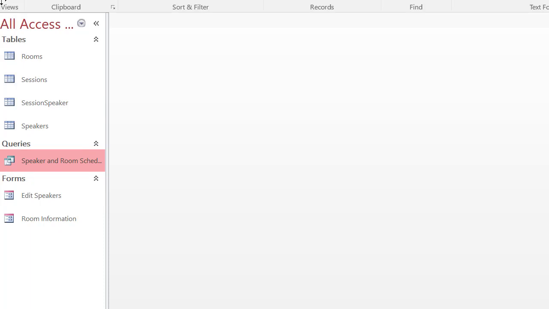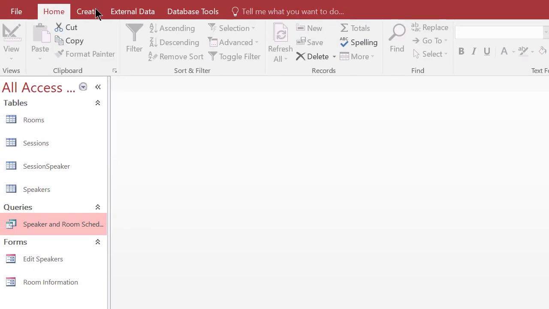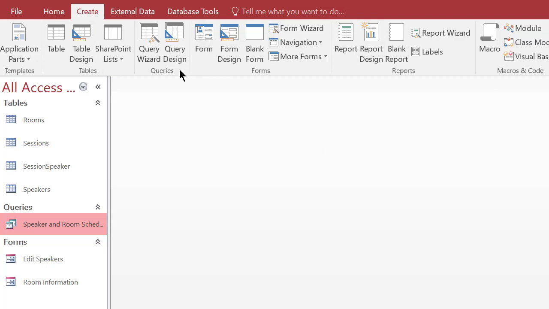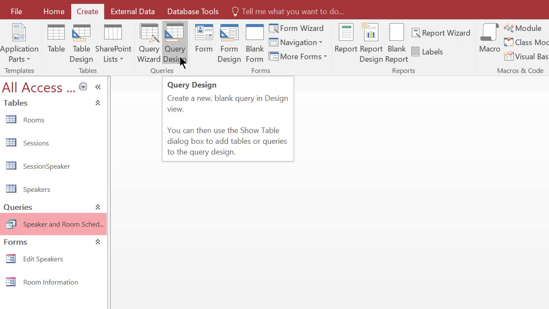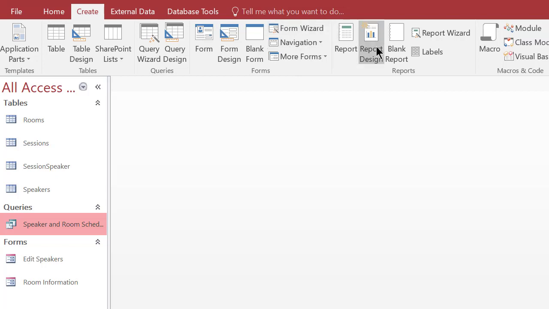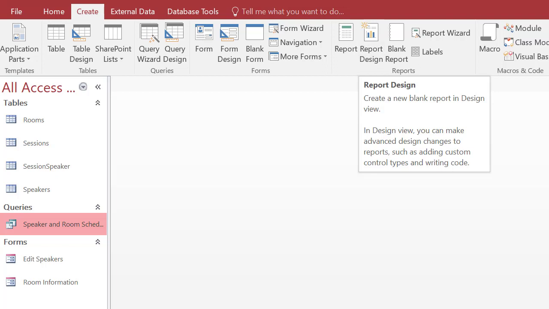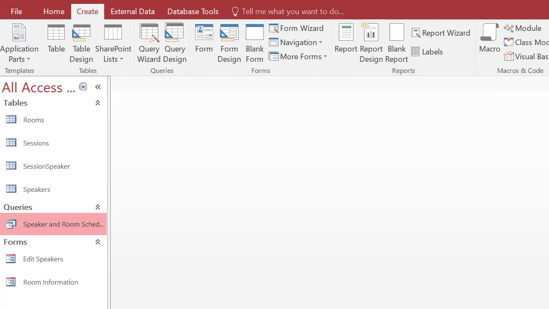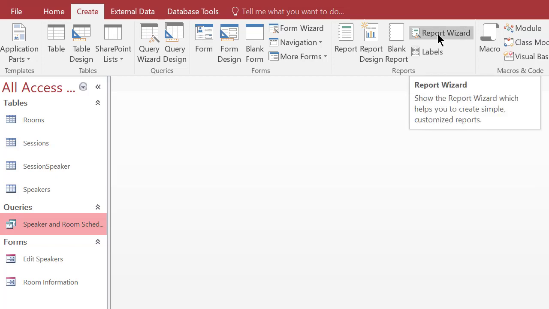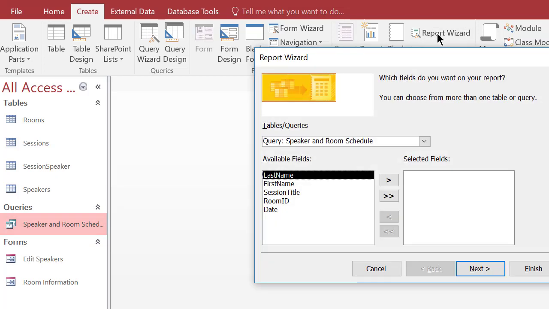Then I come over here to create, and you will see that I can create more queries, or I can actually create a report, or I can do a report design. So what it says, activate the report wizard, okay, and use the following options as you proceed through the wizard step. The report wizard is right here. And so we're going to click on that.